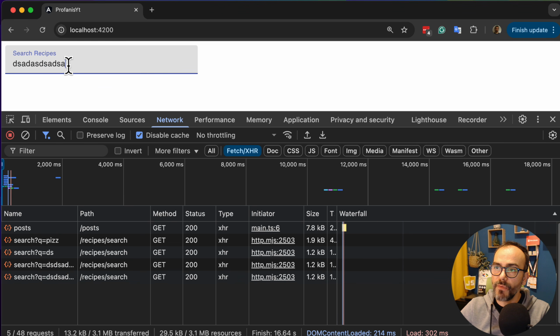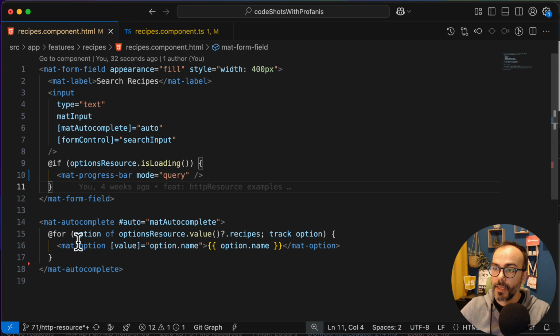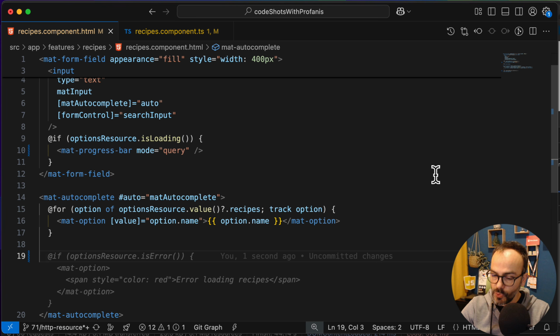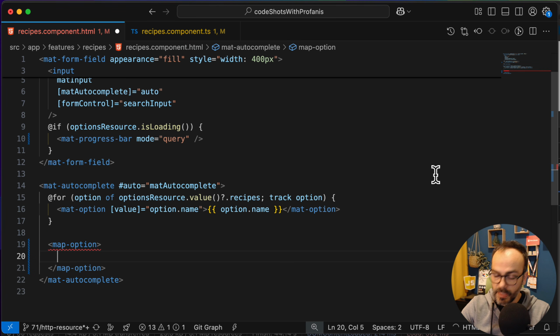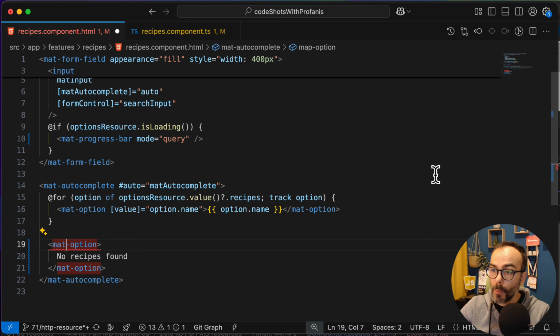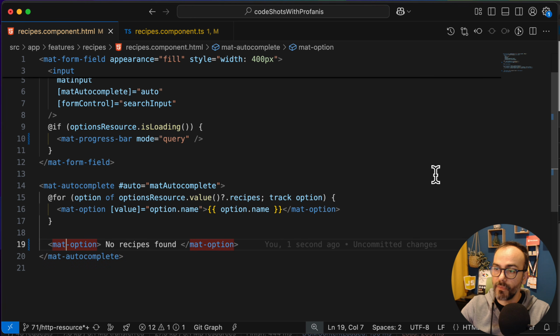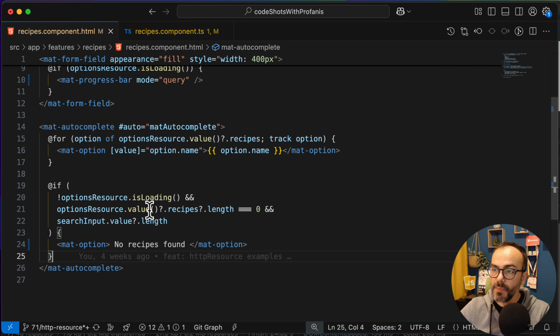But how about whenever we do not have some data? Wouldn't it be nice also to have a visual indication that something happened? So let's do this as well. And for this one, I would prefer to have another mat-option, and the value could be something like "No recipes found". But I don't want to have this option all the time there. I would like to have that when I do not have data and when this loading is false. And this is my condition.